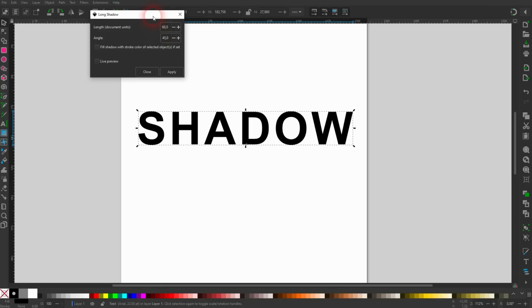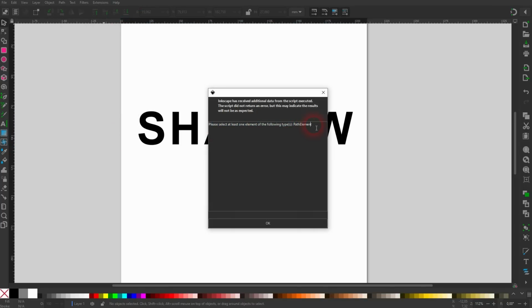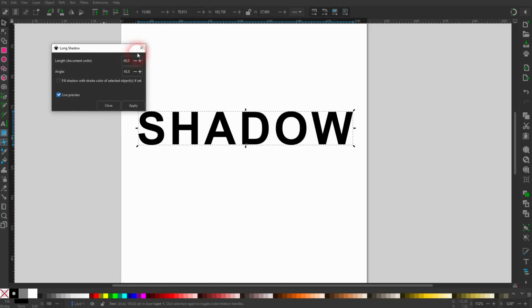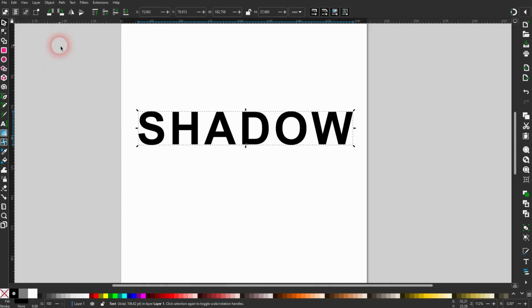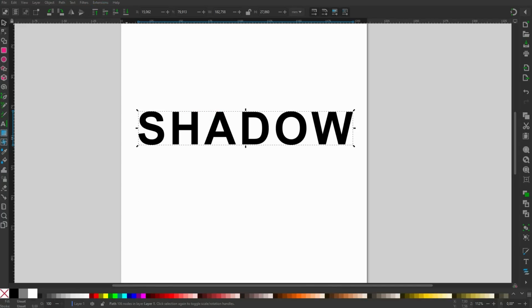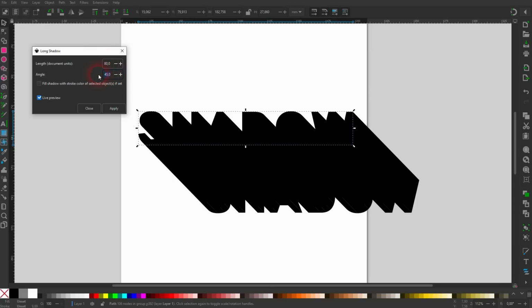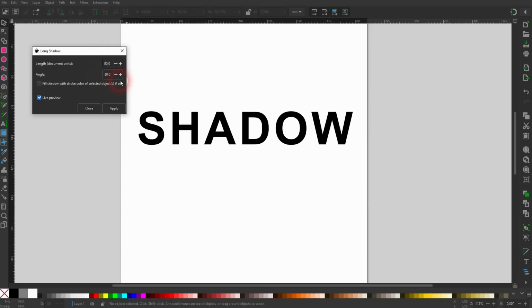But if we click live preview, we're going to get an error message as we don't have a path element. As I've said, it's a text. So we first need to convert our text into a path. So just go to Path, Object to Path when your text is selected. You can see at the bottom it's now path. And now we use the Long Shadow under Extensions, Generate from Path yet again. I'll check the live preview and it already works. You can adjust the length here, and the angle. When you've got what you want, confirm via Apply and then close it.